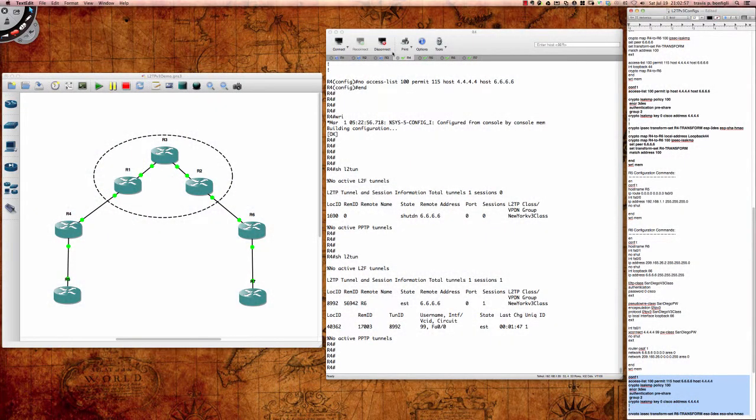Hello and good afternoon and welcome to the continuation of my previous tutorial on L2TPv3, and that is the Layer 2 Tunneling Protocol formally defined in RFC 3931.